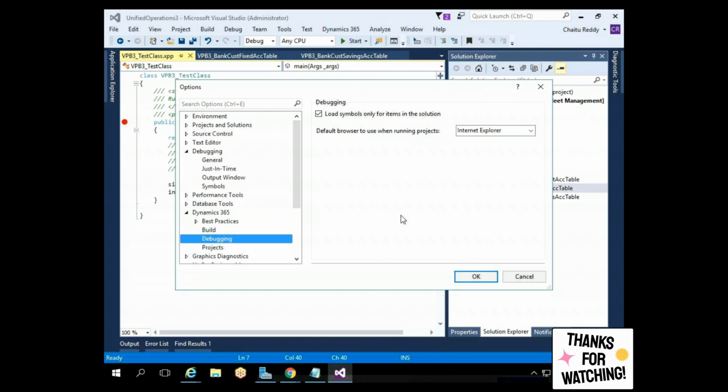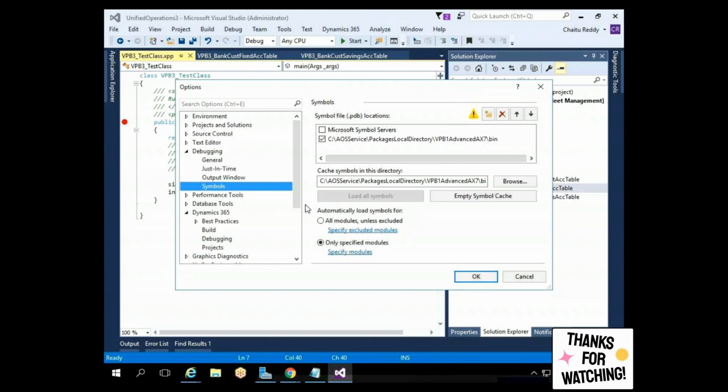Just remove "load symbols only for the current items." And the second one, go to the other window, the debugging symbols, and add your symbols locations. Symbols you'll find in the DLL location, the same bin folder. Give that bin folder, add the folders, and it should work. If you still have the problem, you can share the screen. We'll figure out what the problem is.